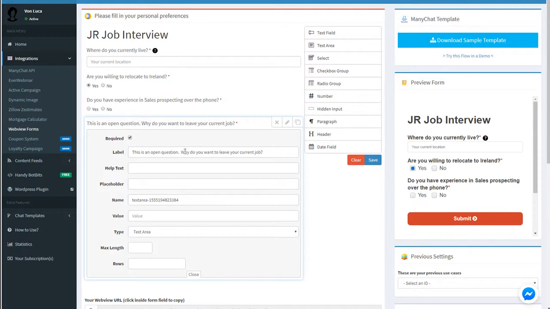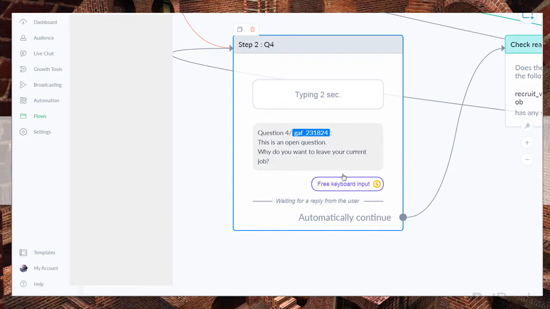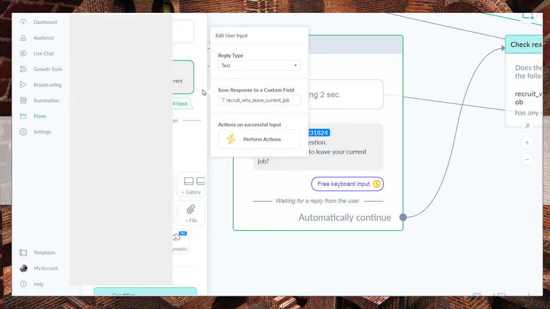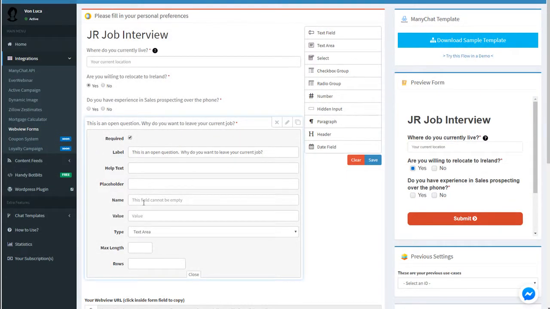It's obligatory, so we just put required over there. We don't use all this stuff. Name, again, never forget the name, which is the custom user field. We're gonna copy that again. Go back to the screen. Name. There we go. We don't fill in anything here.